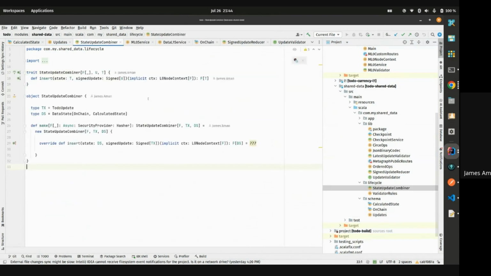Last thing we'll look at is the heart, the meat and potatoes, as I referred to it earlier, our combiner function. The state update combiner is where we actually define how we insert signed transactions into our data state. And the data state is the complete encapsulation of both the on-chain and calculated state. So this insert method is where we define how transactions get inserted into the data state.